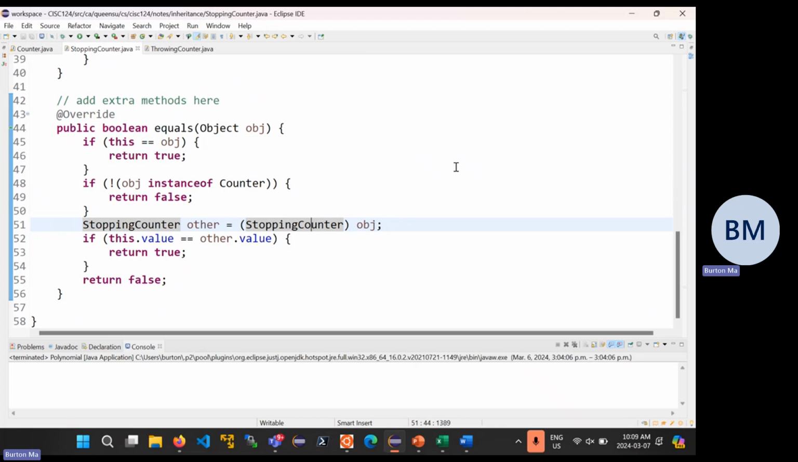Now, you can't cast a Counter to a StoppingCounter. Remember, inheritance is a one-way relationship. StoppingCounter is a Counter, but the opposite's not true. A Counter is not a StoppingCounter. So now this cast fails, and this breaks the equals contract.